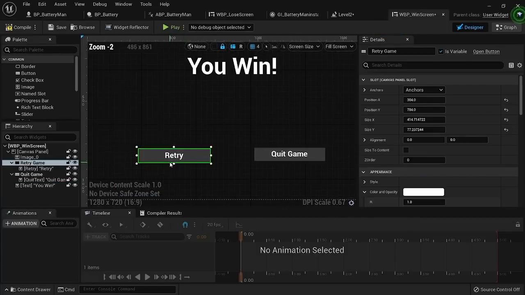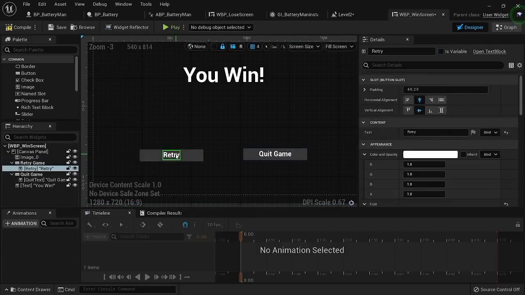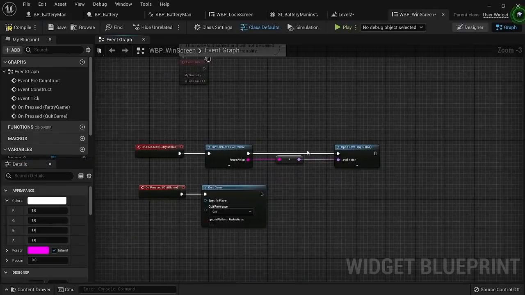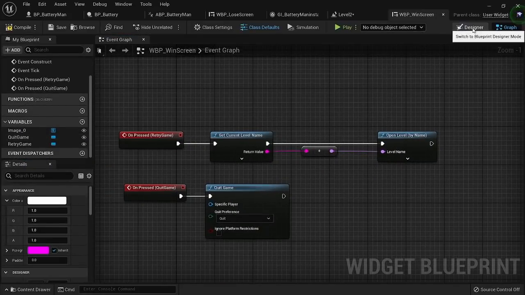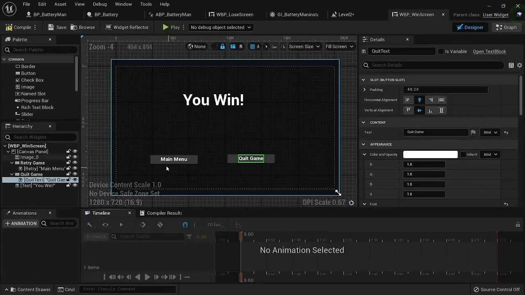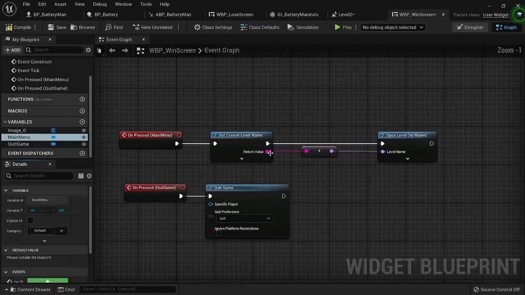And for retry, we're going to load out the first level. Actually, let's have the return to main menu part in this. Main menu. And quit game is going to be the same. Now in the graph, we have to make sure we rename everything because we just duplicated it. So for retry game over here, we have to make sure this says main menu now. It's just for simplicity's sake.